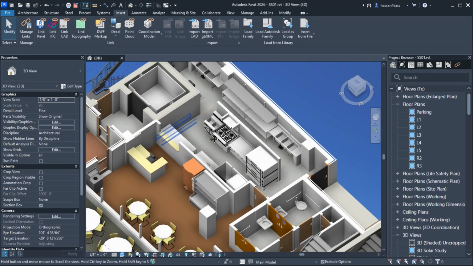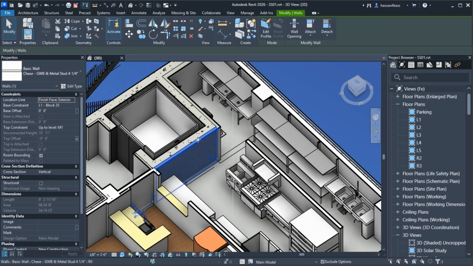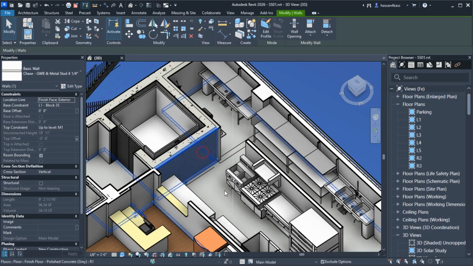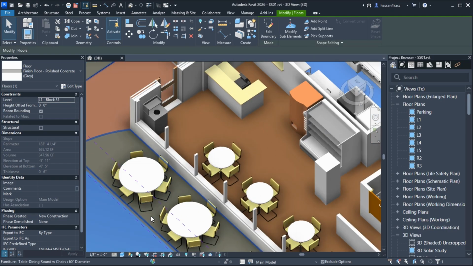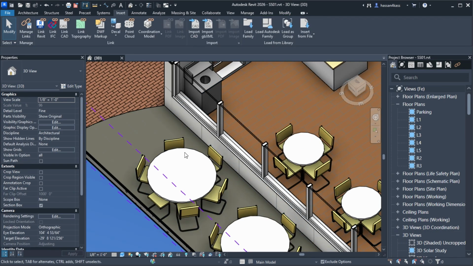In fact, if I want to select an element in Revit, usually I cannot select it by face. I need to go to the edge of the element. Now I can select this wall, for example. But if I turn on this option, I can select the element without going to the edge of the element. And this can be really useful. So if it's turned off, I cannot select the table from here, but when I turn it on, I can.